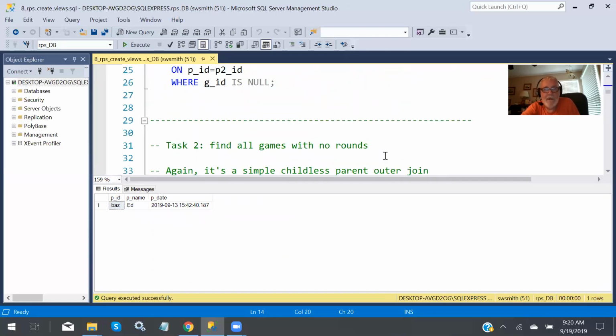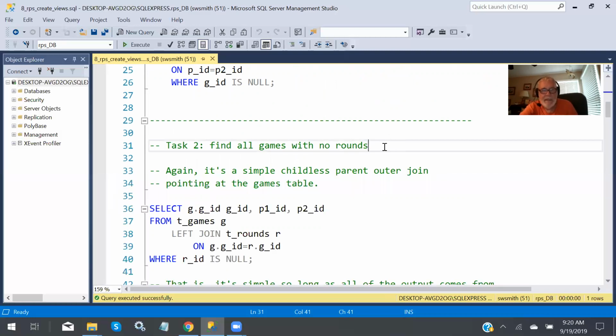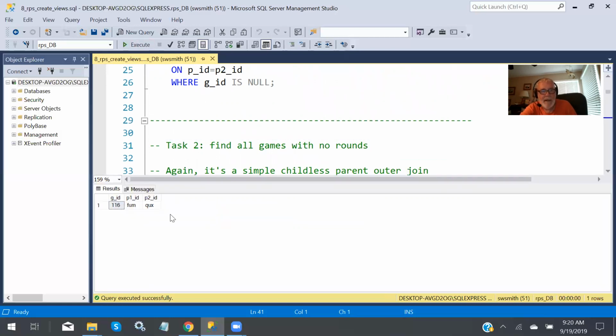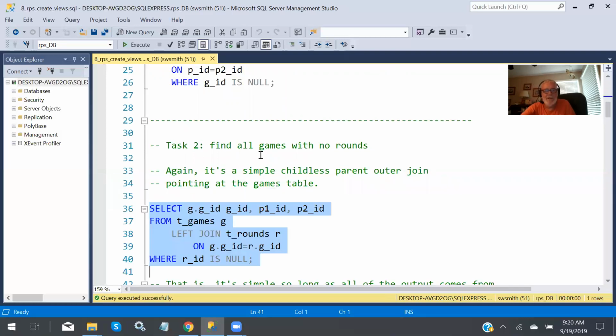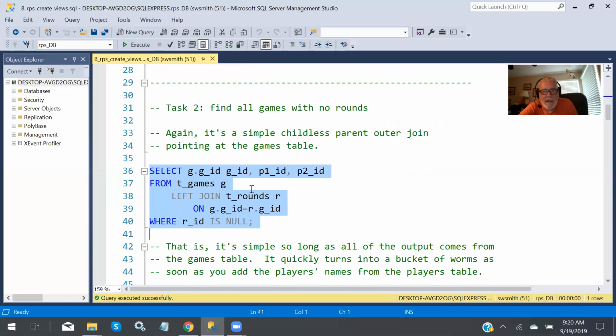Task 2, find all games with no rounds. Again, simple childless parent, outer join, pointed at the games table. And here we go. I should have one in there. Boom. Have one, game number 116. It is a play between PID FUM and PID Quux, whoever they are. And whoever they are is kind of important. Now, here's the question. Who are they?